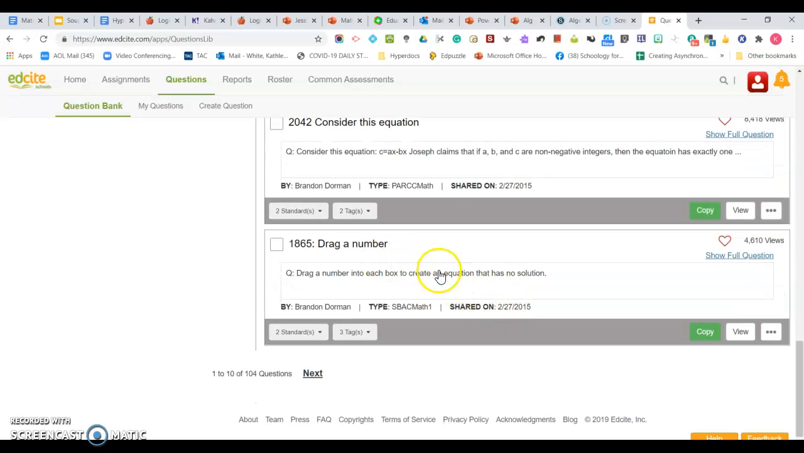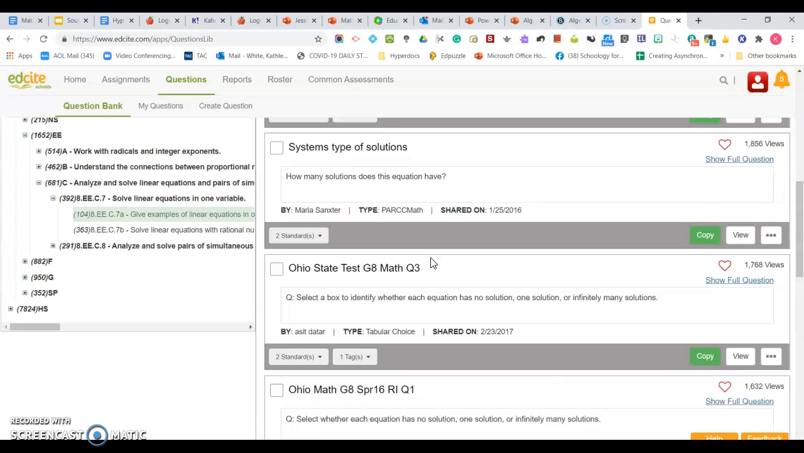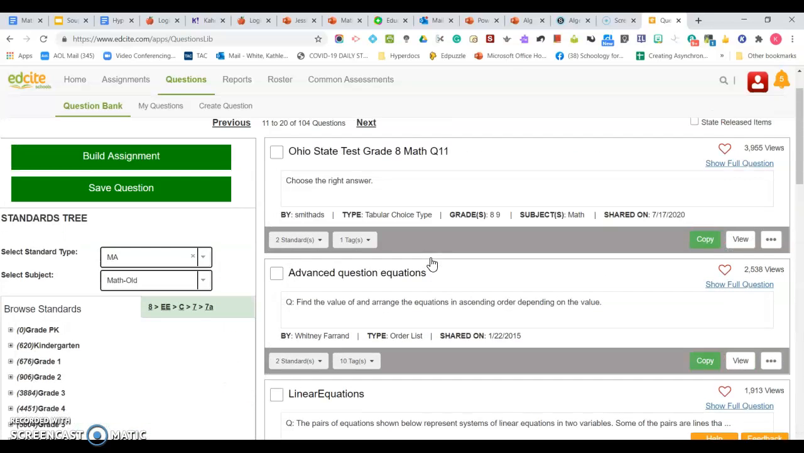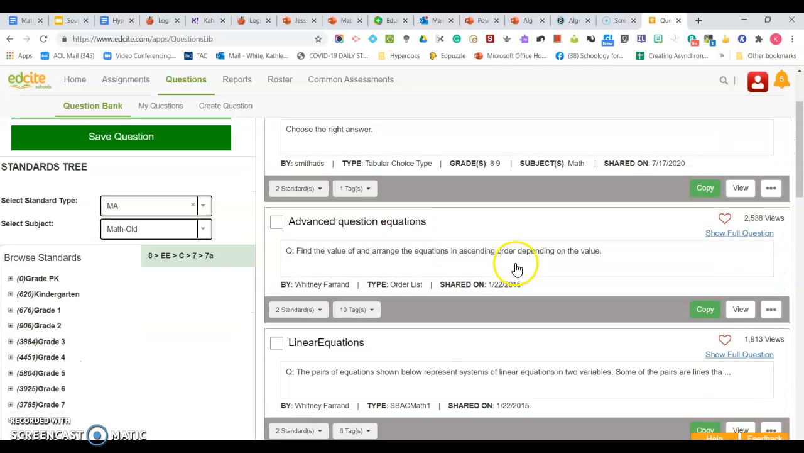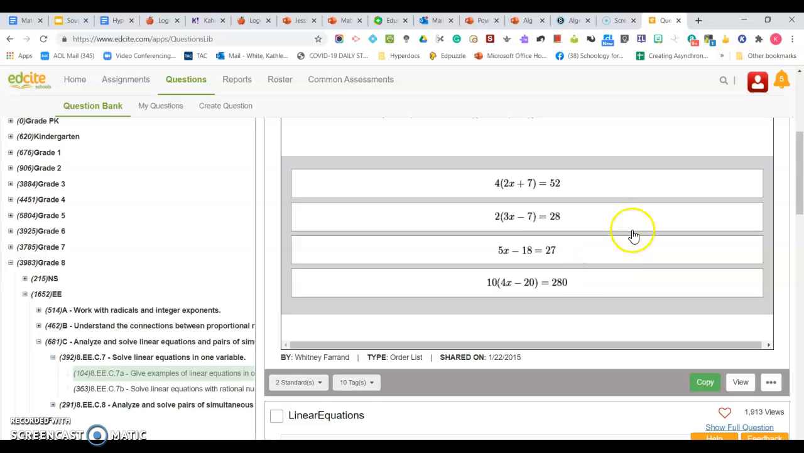Let's see, drag a number. No solution. I'm going to go to next. And let's start up the top. And let's see if there's anything here that will help me. Find the value of in ascending order depending on the value. Oh, that might be it. Sheesh, that looks kind of interesting.